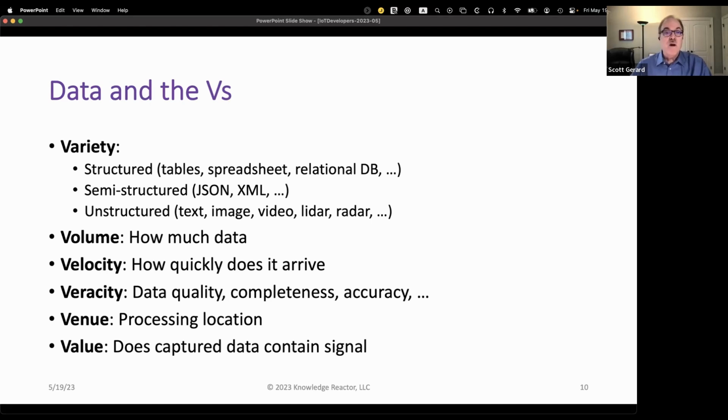You can add your own if you want, but the first one is variety. Data comes in different kinds of varieties. The one kind is structured data. So think tables, spreadsheets, relational databases. Each piece of data can be quickly and easily isolated to one part of the data set. I can go point at each piece of this data pretty easily. And structured data is the easiest thing to work with.